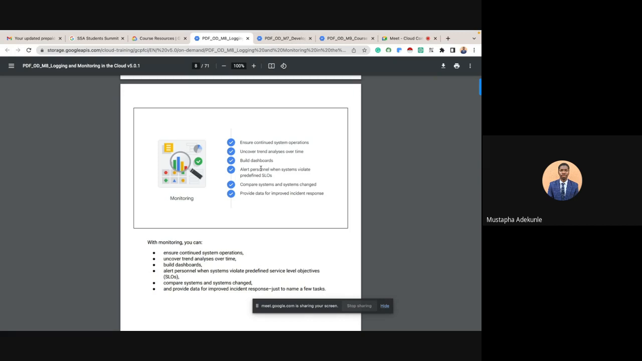What's happening? You can compare system and system change, and it can provide data for improved incident response. So when things happen and you monitored or you saw what led to that particular error or what led to that particular traffic spike, you can have a better idea of how you can manage something in a similar scenario.